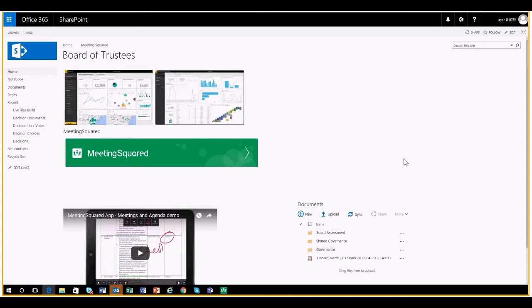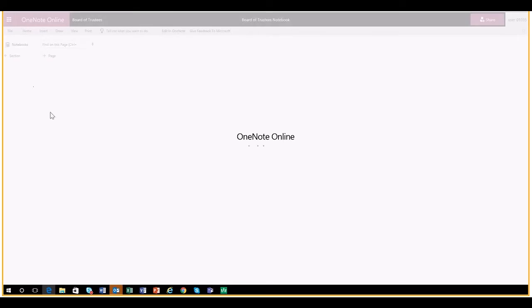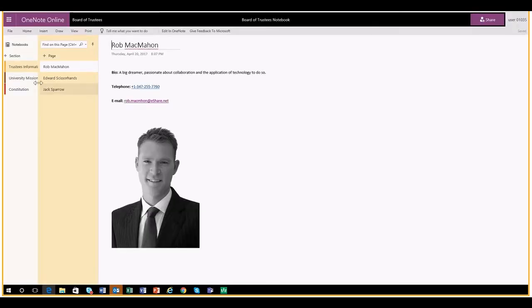What you get with SharePoint is not only an area to collaborate, but you also get a notebook where you can all work together on notes or information relevant to that team or to that committee. As we can see here, we've got a number of different pages that can be set up for different areas of interest for that specific team or committee.